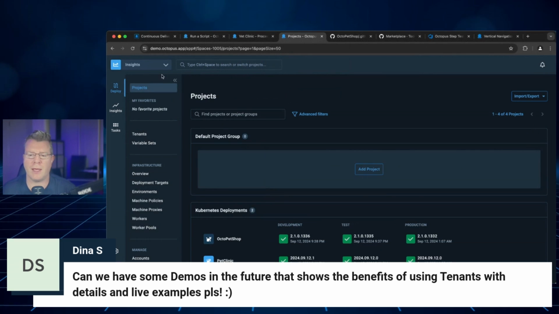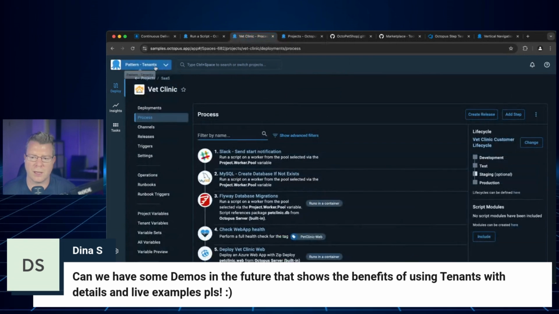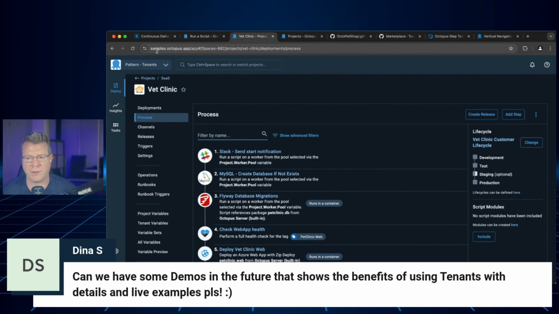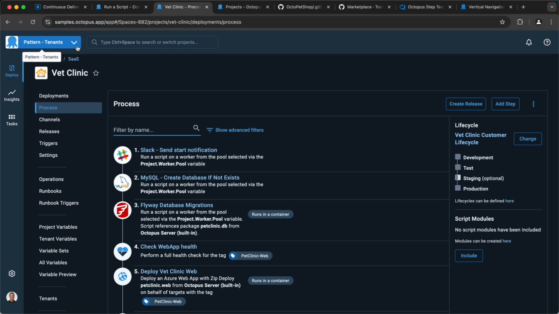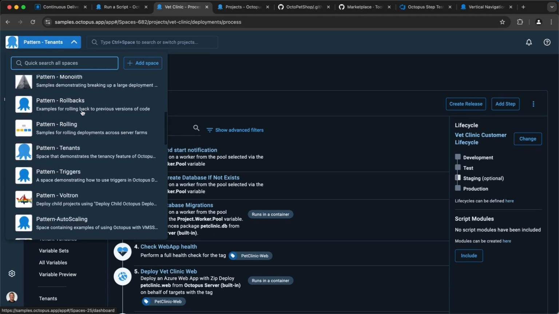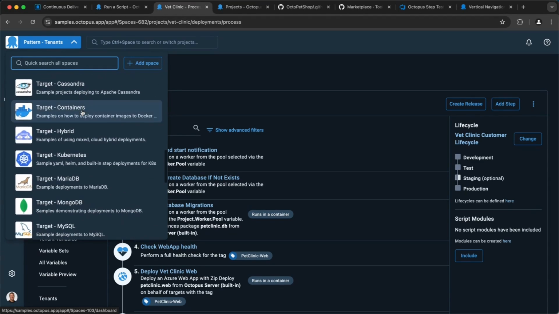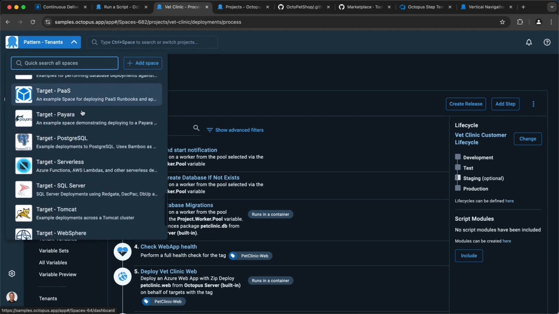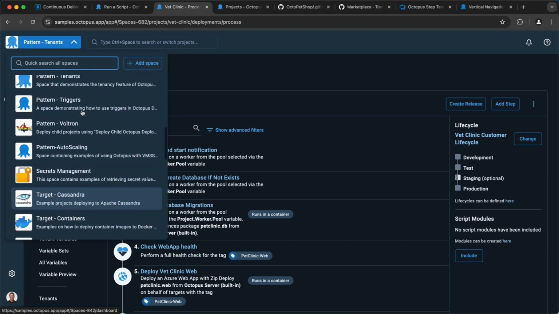We have a samples instance that you can use. This is live, by the way. If you go to samples.octopus.app, you can sign in as a guest, and you can take a look at a variety of different patterns that we have built in here. These are all the spaces that target different patterns, and you can kick the tires yourself if you so wish.